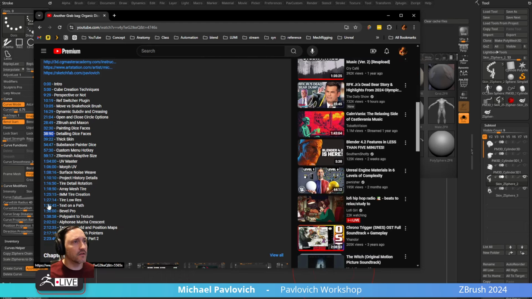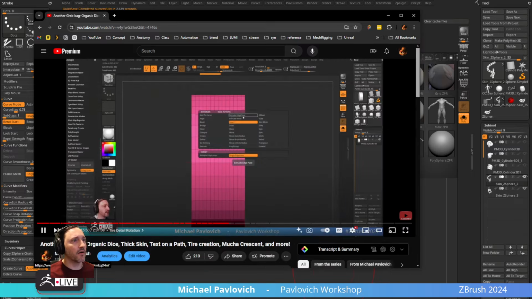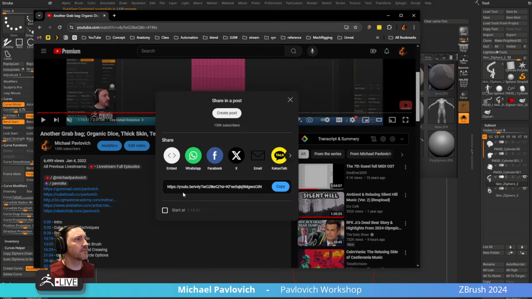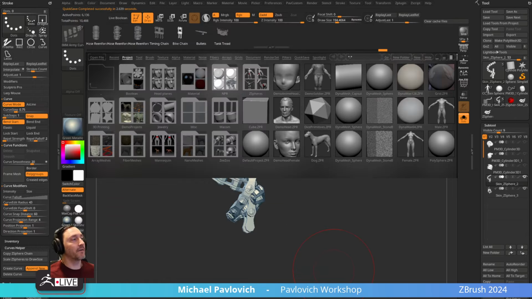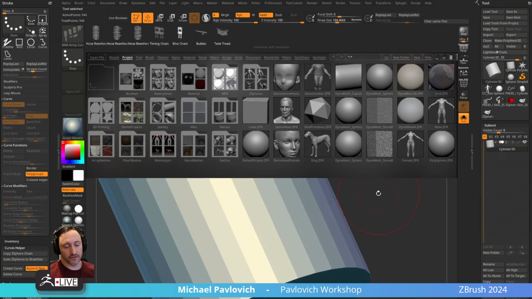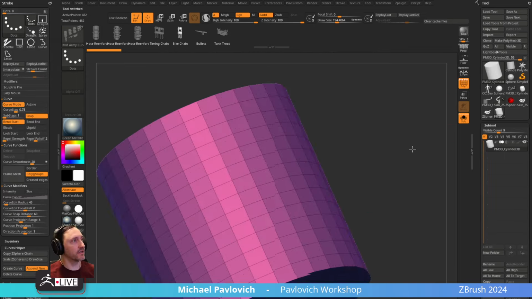It's so cool that, let me see, array mesh tire, detail tire rotation. Somewhere starting about here-ish, let's say start at, copy, is a bunch of tire stuff. But the cool thing about how it ties into what we've been talking about is if we go in here to cylinder, let's say, and we say make polymesh 3D so we can sculpt on it.